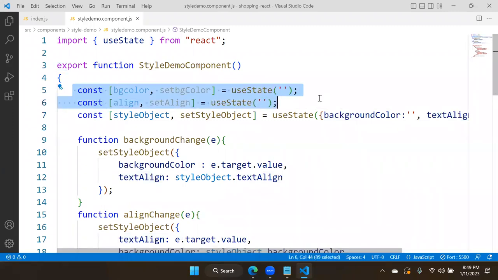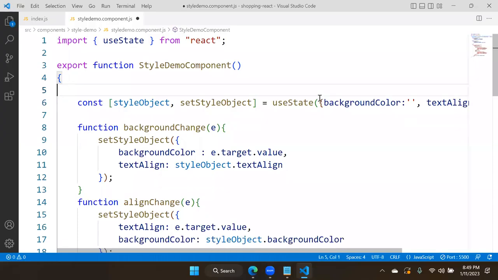Right? We don't need these two. We can directly manage that. We are just collecting from E, collecting that background color and applying it there. Whatever alignment they selected is stored in this style object. So that is working fine.